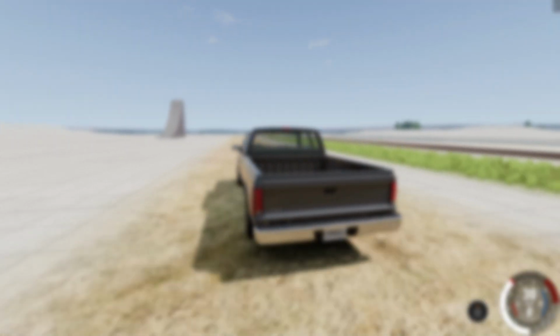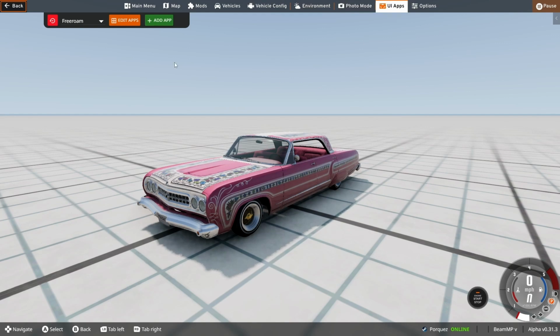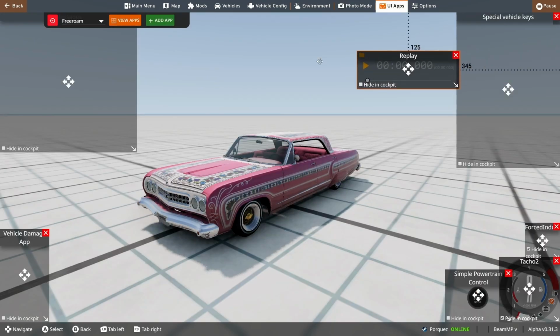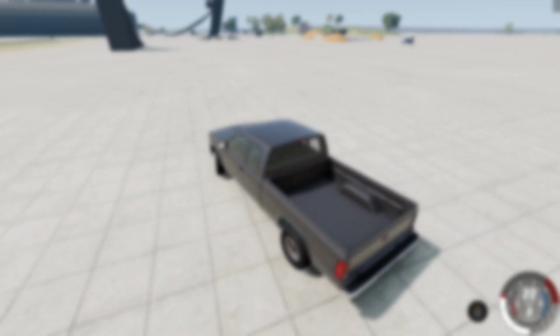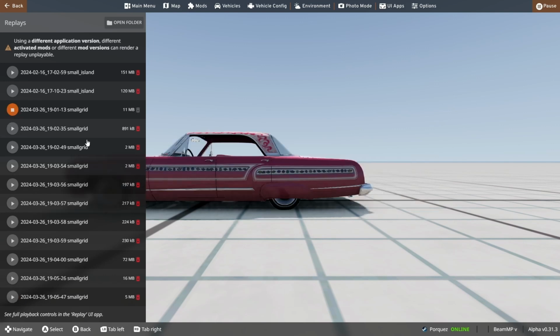Replays are connected to free roam. You can make a replay by hitting escape, find UI apps, click the plus, then click the replays box. You can set it up wherever you like. Once you are done recording your replay, you want to go into the main menu and click replays. Find your replay, then set up your camera how you would like.